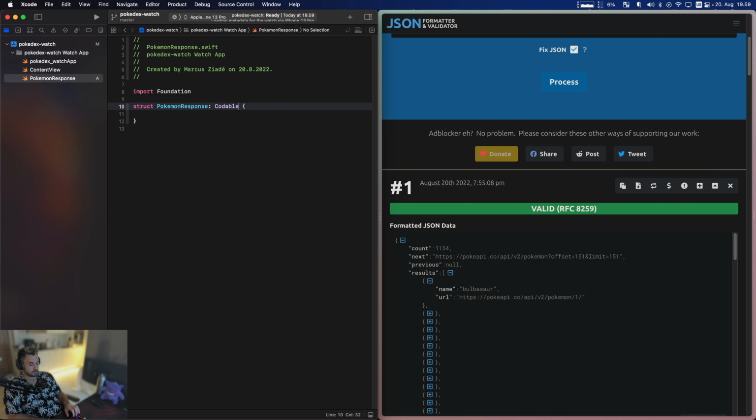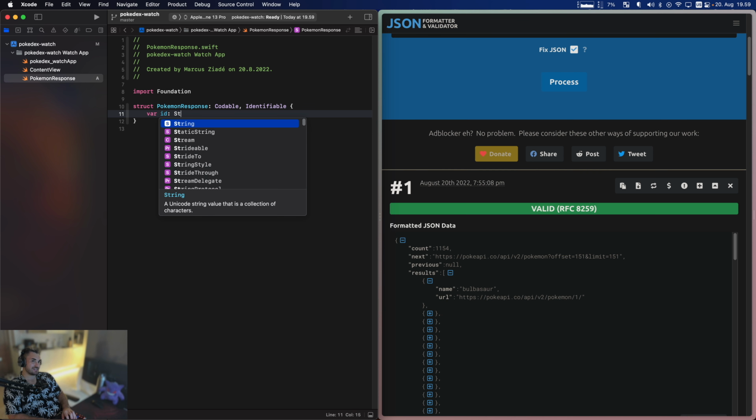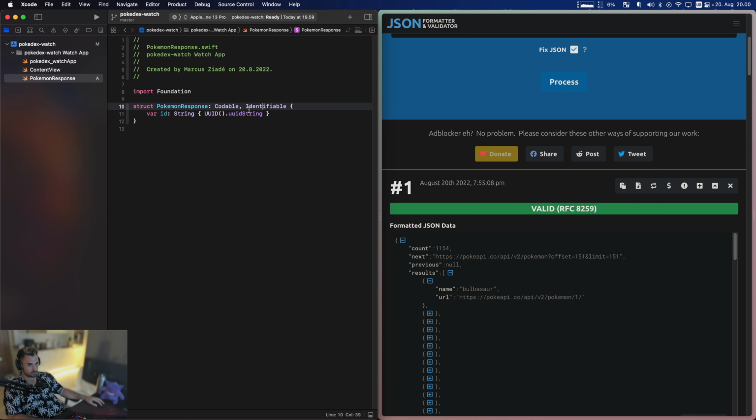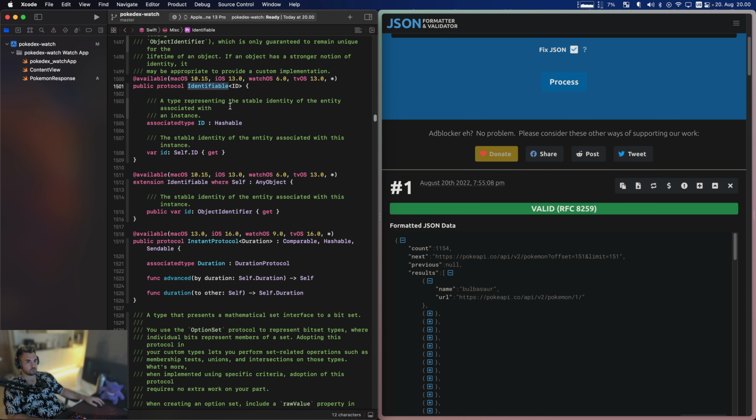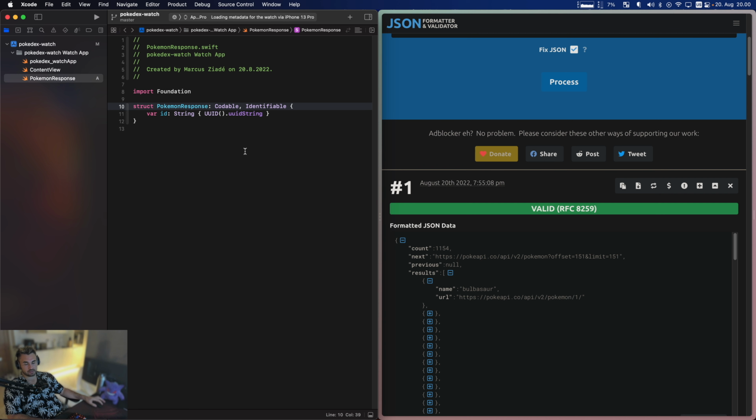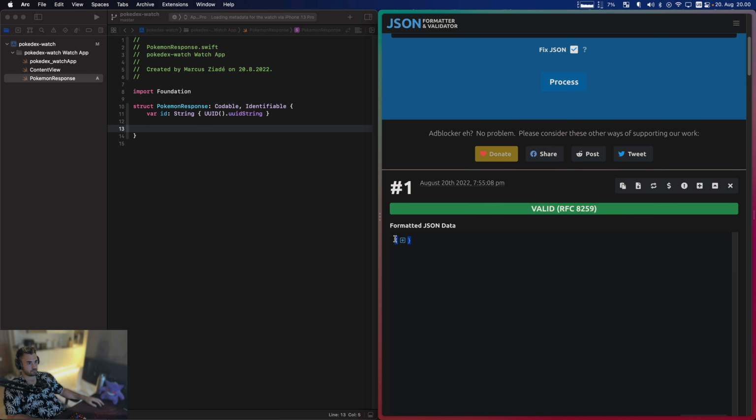And since we are building a SwiftUI app, we want the struct to also be Identifiable, which means that we will need to provide it a string field. So essentially the Identifiable protocol requires us to use an ID so that SwiftUI then can parse it correctly. So in our Pokemon response, this is our response right here.